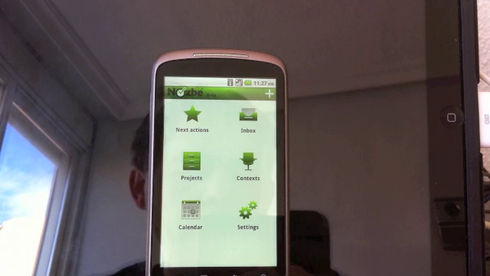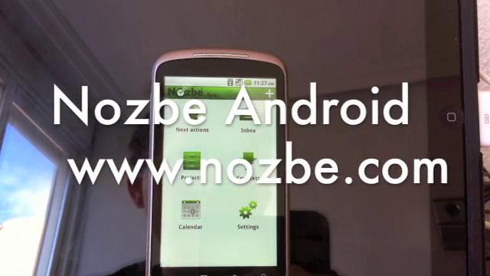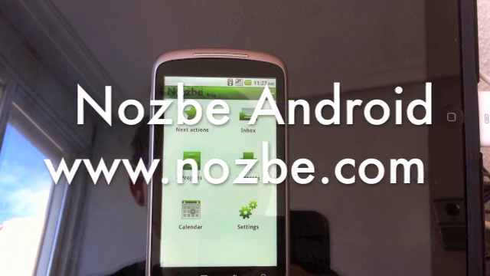So there it is, the Nozbe native Android app. It's free in your Android market. Make sure to test it and check it out. I hope you like it. It's really fast, really native, and it syncs seamlessly into your Nozbe account.